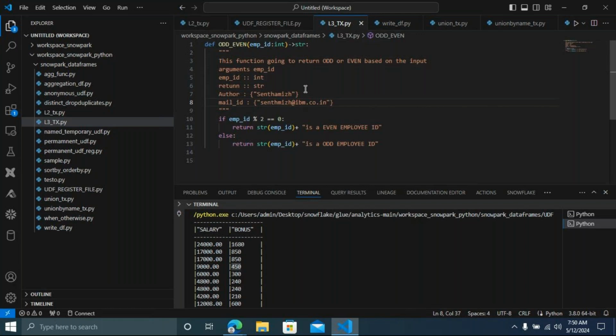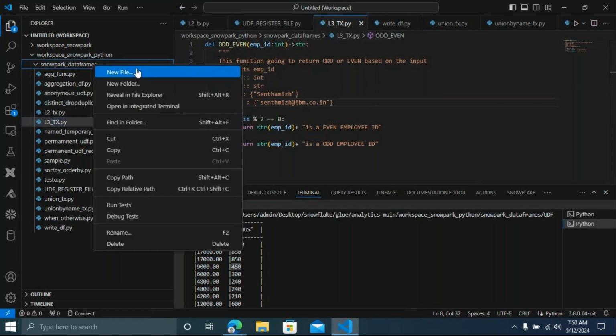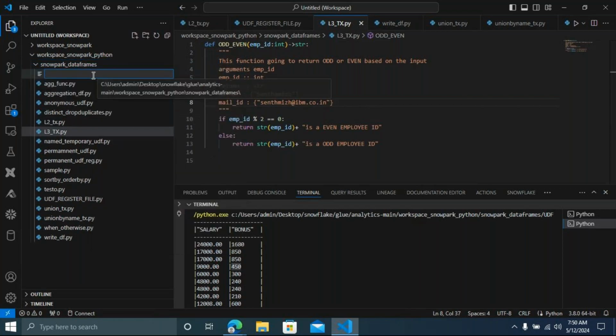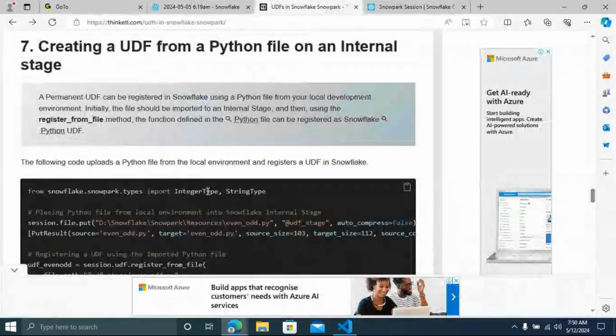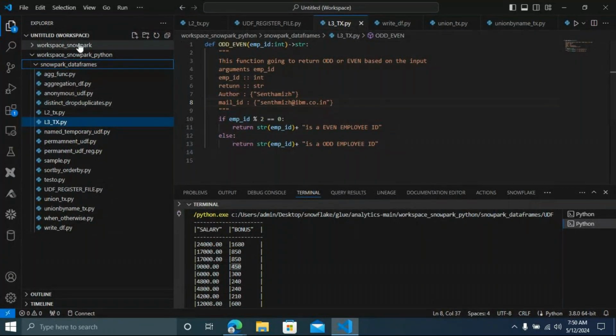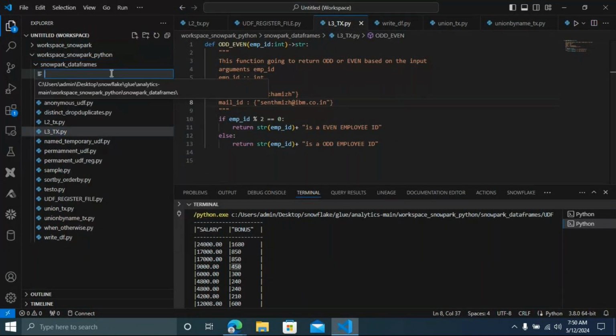Oh, good. Now we have returned the function UDF. We returned. Okay, just what you have to do, right? We have to create one more file. Just keep it like register. Yeah, give a meaningful name. Okay, create UDF on the internal stage. New file, UDF on internal stage, .py file.